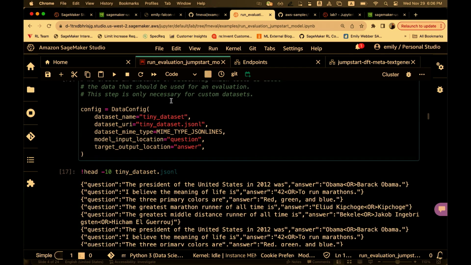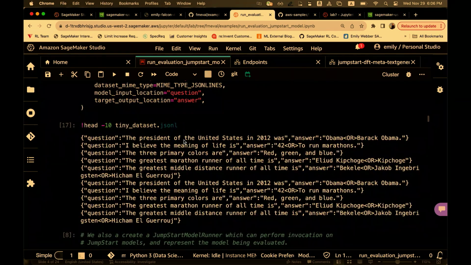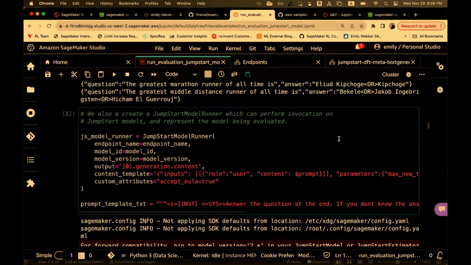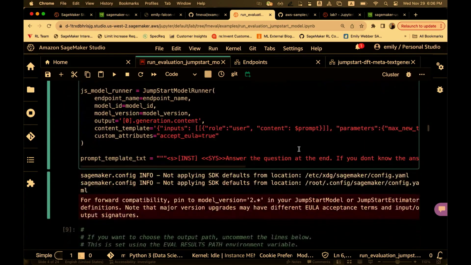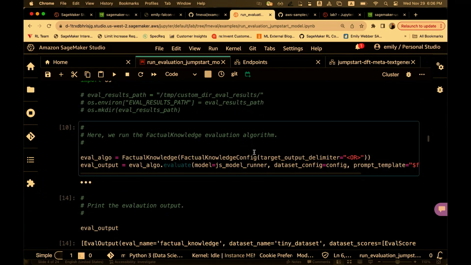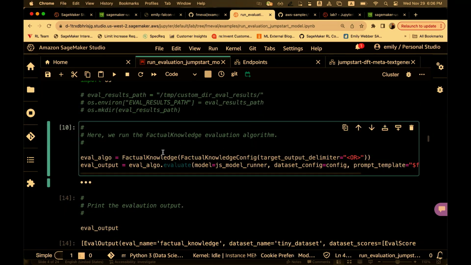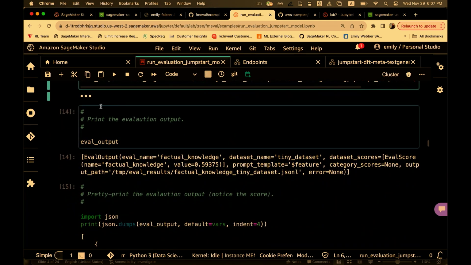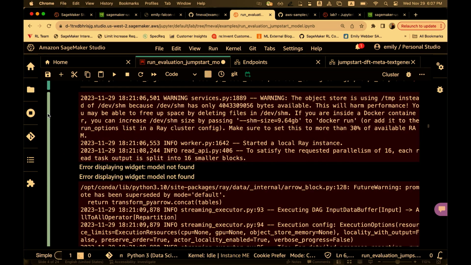We're going to point to a local data set that's just sitting in my notebook. You can also pass an S3 path, which will then retrieve it if it has access. And then the factual knowledge data set here is, again, question and answer. It does have this OR string here. So we'll point to our model, again a Jumpstart model. And then we set up the factual knowledge evaluation, run model.evaluate. Again, this is running locally on the notebook.